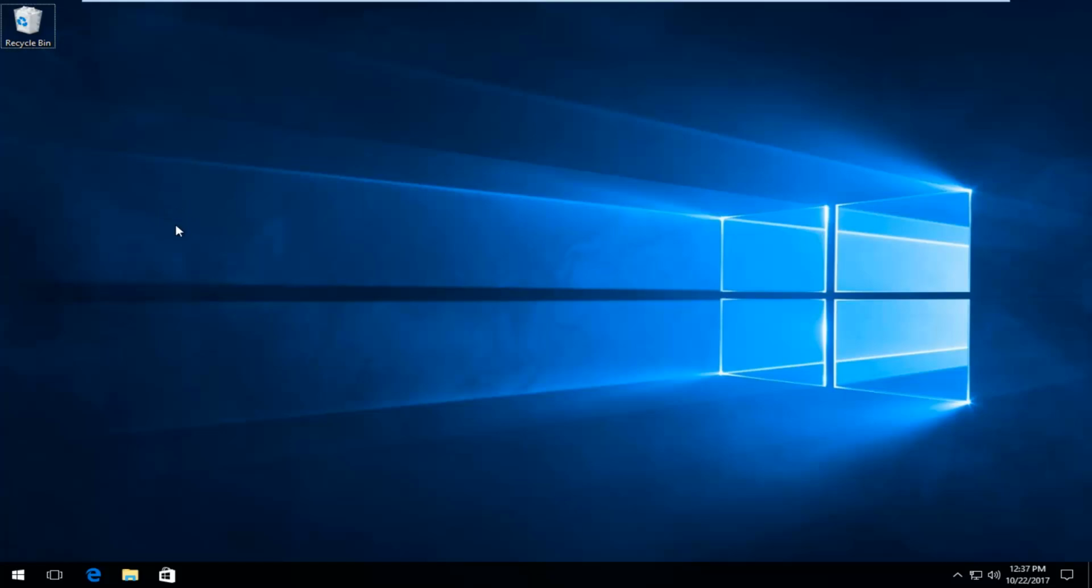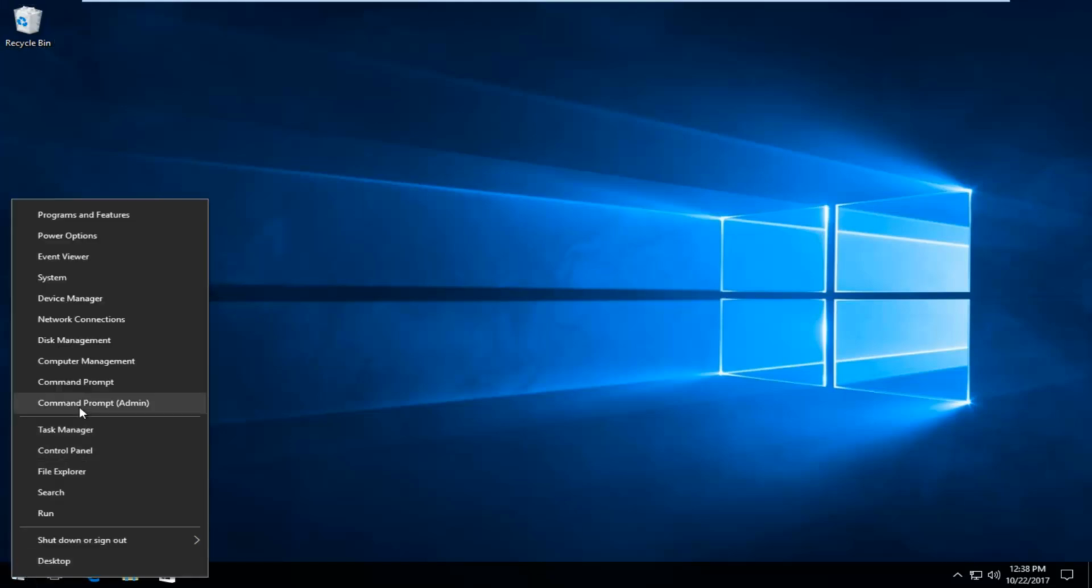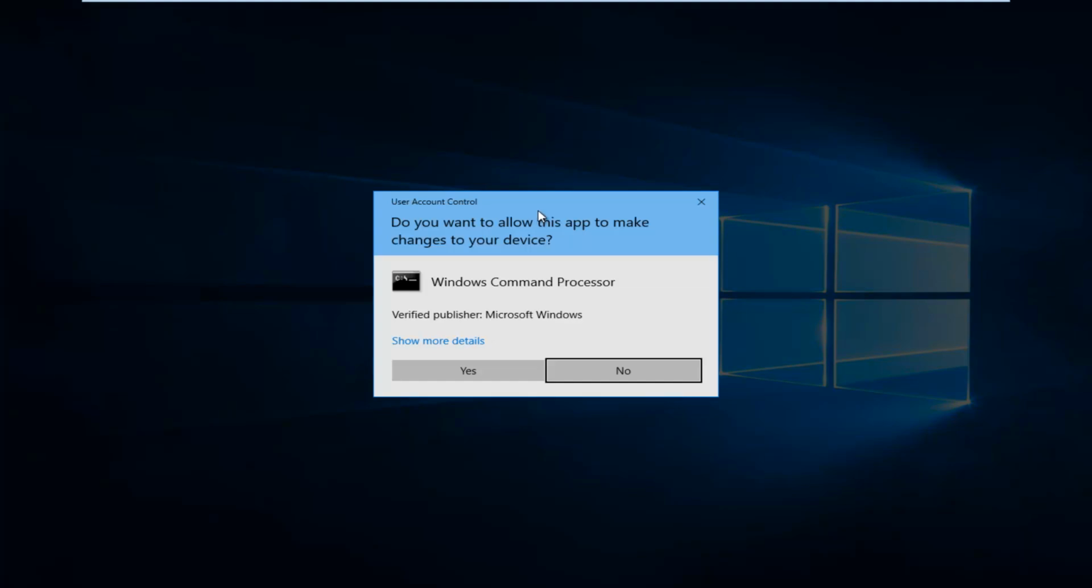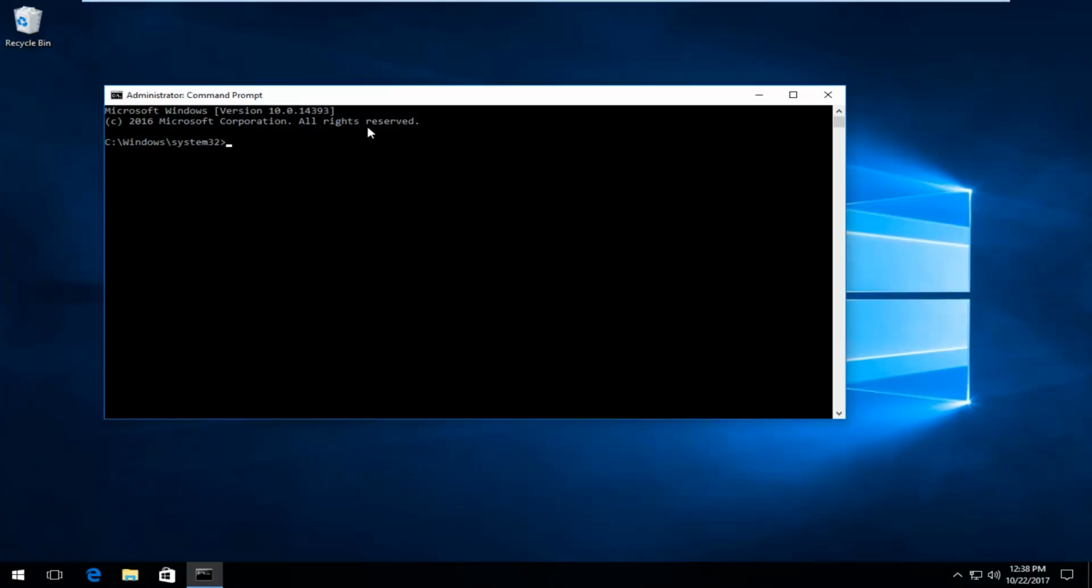We're going to start by right clicking on the start button. And you want to proceed to left click on where it says command prompt and in parentheses admin. And if you receive a user account control window, you want to select yes.